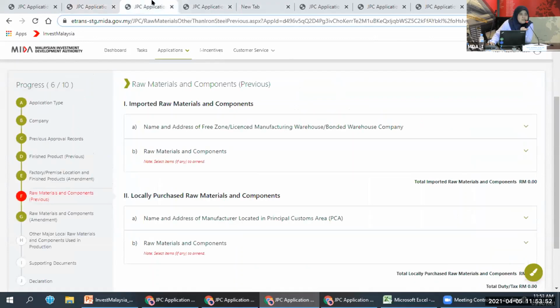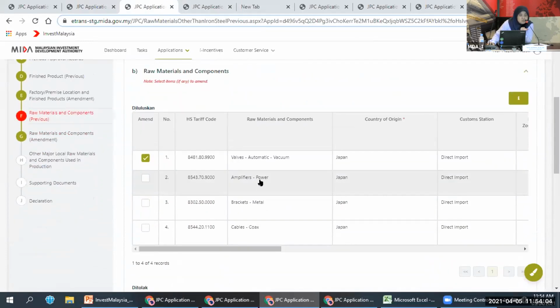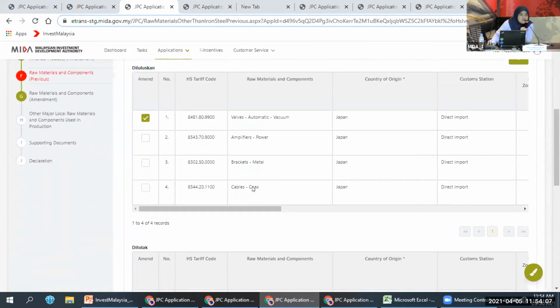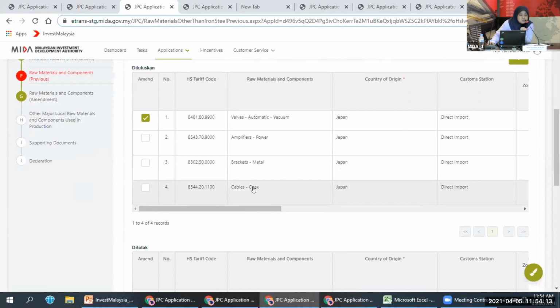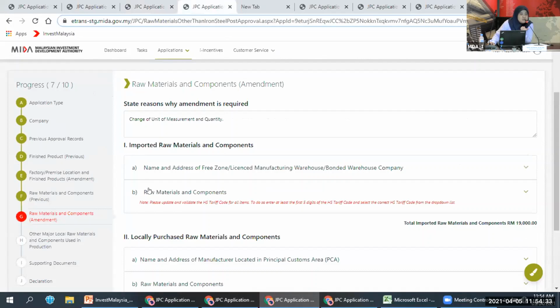For the amendment on raw material, similar to the finished product, we have two sections. The first one is the previous section. This information is populated from your approved exemption. So you can see here we have diluluskan, ditolak, and tidak dipertimbangkan. If your exemption is prior to the invest measure, the information that you keyed in the previous approval form will be populated here. What you have to do here is only select whichever item is relevant or applicable to your amendment application. The selection here will be carried forward to the next section.